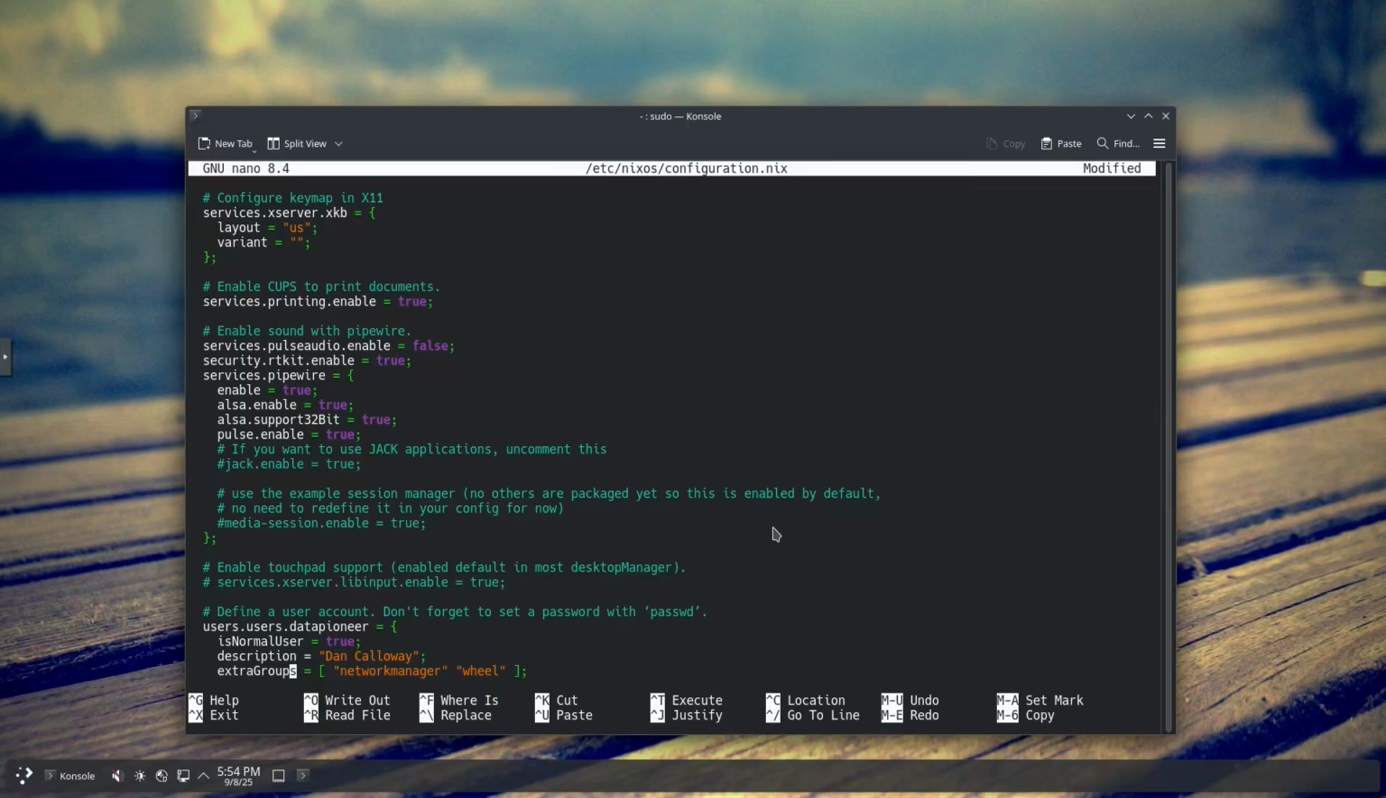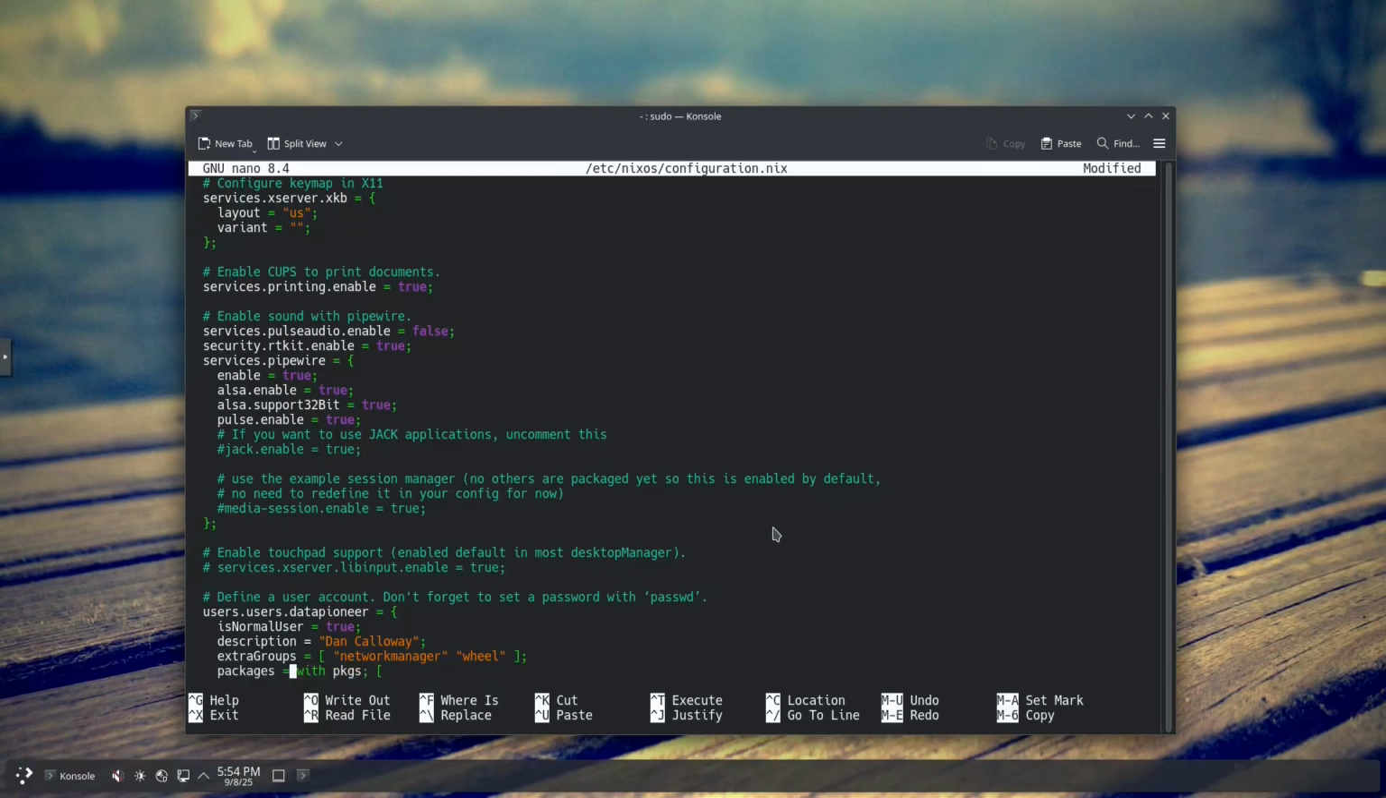Extra groups, so Network Manager and Wheel are the only two groups that Data Pioneer belongs to, other than, of course, the default group. But these are extra groups. So if you have any other extra groups that you want to make your standard user a member of, you can certainly put that in right here.